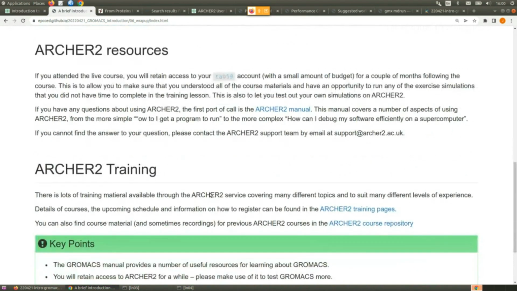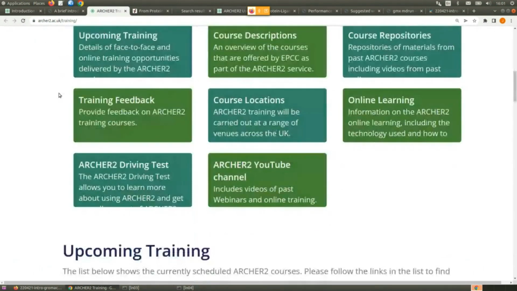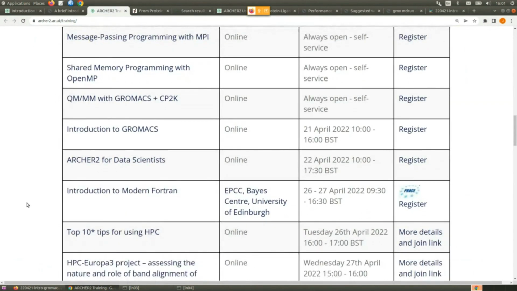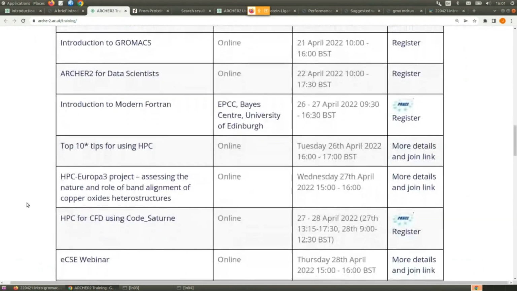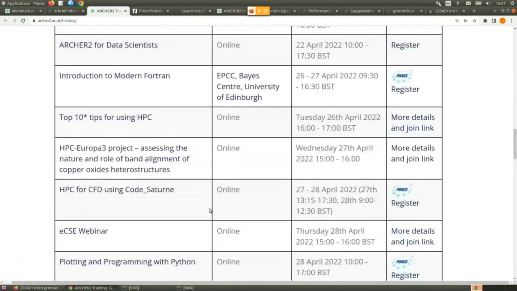And then finally, I just want to quickly mention that as part of the ARCHER2 program, there is the ARCHER2 training, which you're all aware of because you're currently attending one of the ARCHER2 training sessions, where there is a ton of useful information. You can register for upcoming courses. For instance, I think there's an introduction to modern Fortran, which is happening next week. HPC for CFD when you're using Code Saturne is also happening next week.